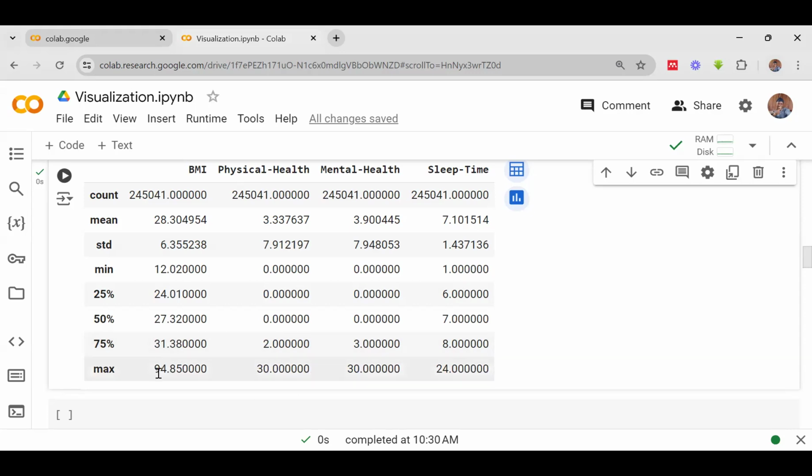Now, like this one, we have 94 and we have 31. If we have 31 at the 75th percentile, then the maximum should be about maybe 50. Because of this, we are expecting outliers there. You can see all these values are far more than the 75th percentile. We discussed this in our last class.